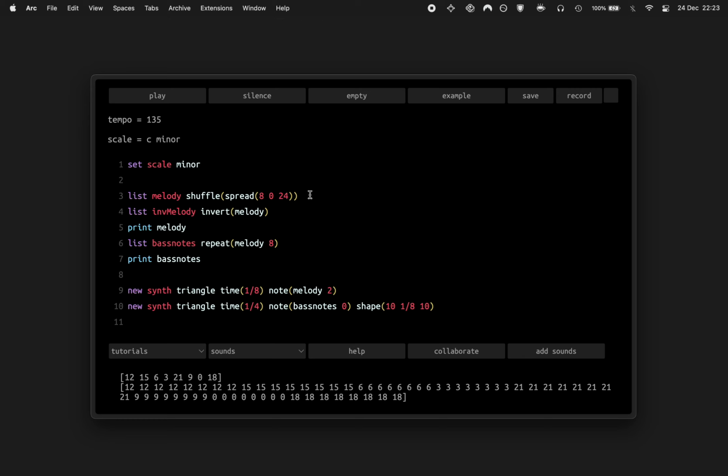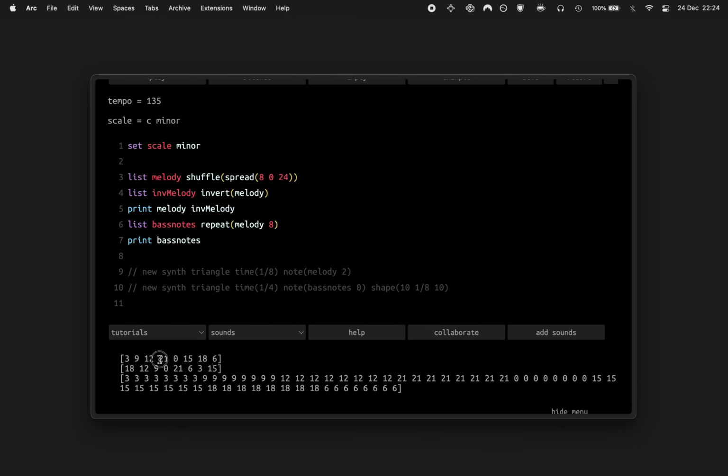So we can see what that looks like if I print also the inv melody. And I'll mute the instruments for now so we can just see what is printed. You can see in this case that the 21 became the 0 and the 0 became the 21. So they are inverted in that sense. 15 became a 6 and the 6 became a 15.